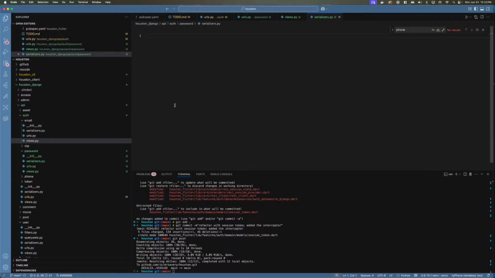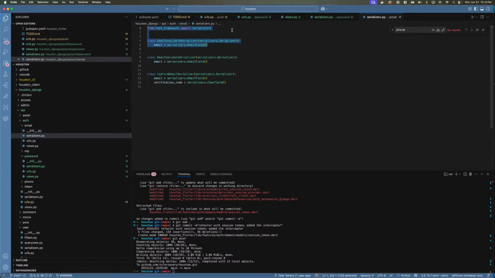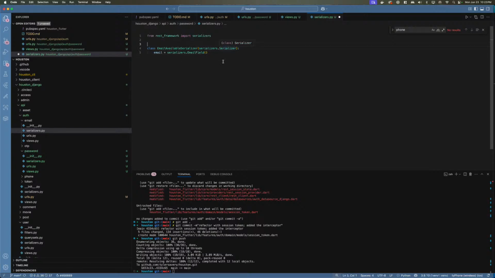Okay, serializers. Our serializers, I'm also going to grab from email, just the first one will be enough. Do a lot of copy and pasting. So this will be request password reset serializer, which all we're asking for is an email. And then we're also just going to get a head start here and do our complete password reset serializer, which is going to have an email and also a code or something. Should be a char field.